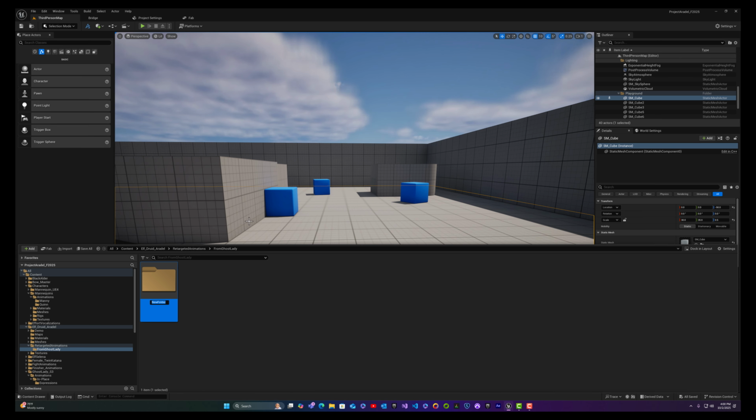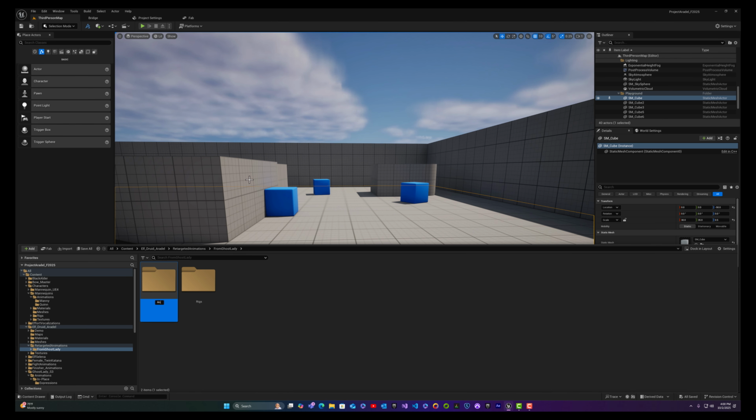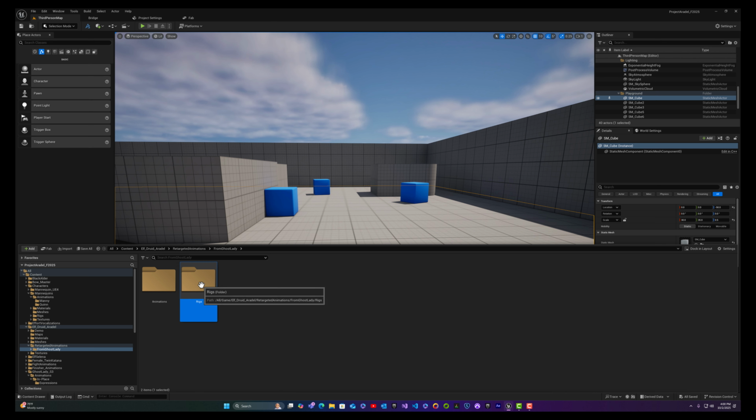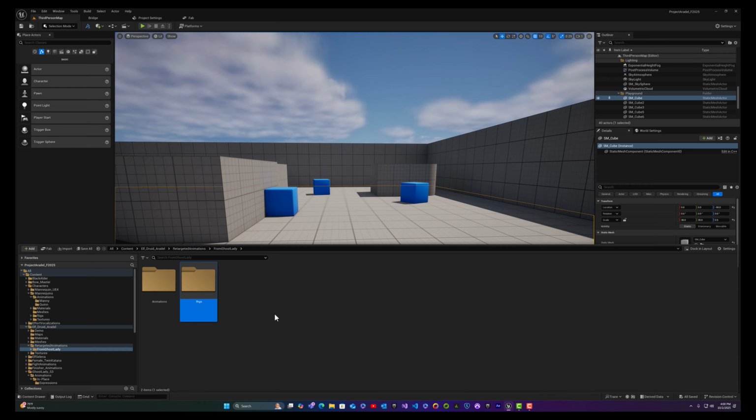Right-click, new folder. One of them will be called Rigs, and we're going to need that. And I'll right-click again, and we'll have one called Animations, like so. Right. Now, this is just for preparation, and you're going to see that these folders are going to receive certain files that we're going to be generating as part of the retargeting process.